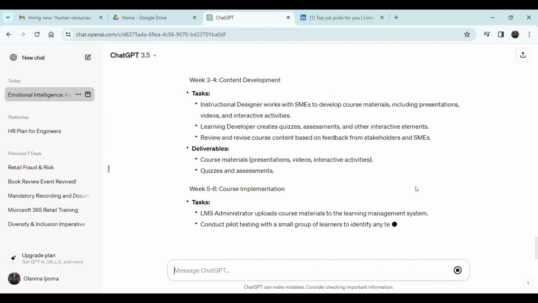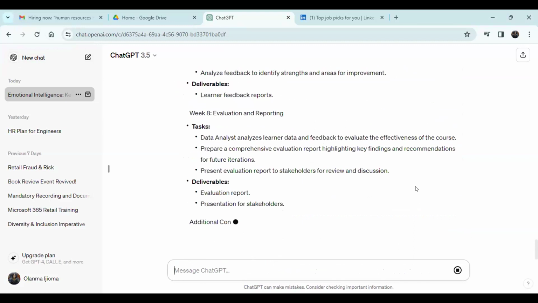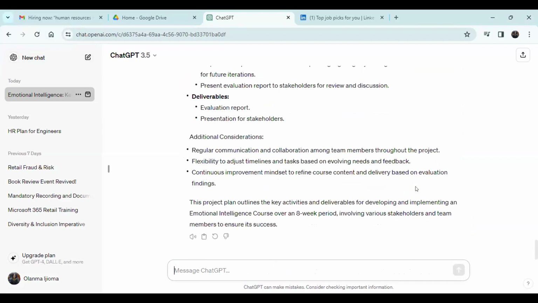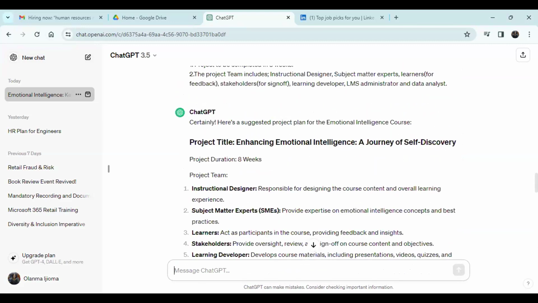Can you see what's happening now? It's actually breaking down for us how we can get things done. So let's go back up. Imagine you just sitting down thinking, okay, we'll call this person at this time. So it has, number one, project title, enhancing this. Project team, it listed it for you. This is a project plan that you're going to present to management, right? So let's keep going.